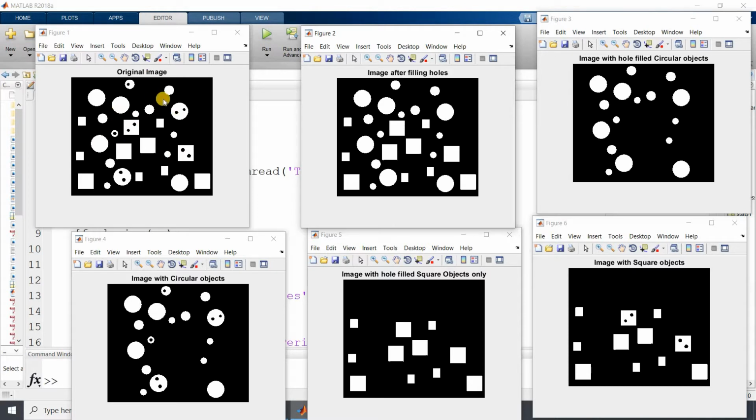This was our original image. Now we have filled all the holes and got this one. Now we have separated the circular objects based on the ratio which I have discussed, 4 pi times area by perimeter squared. Okay, so circular objects we have separated.